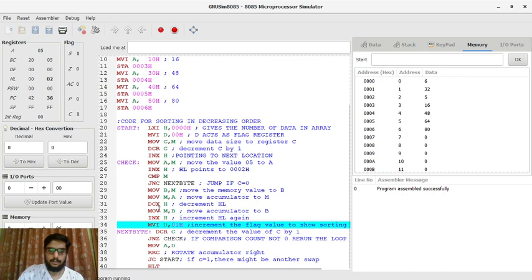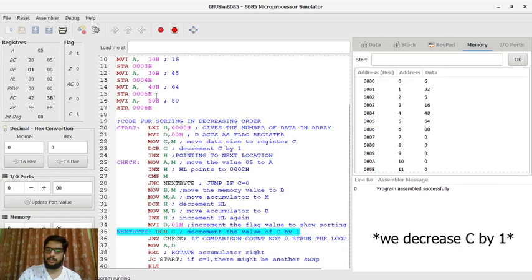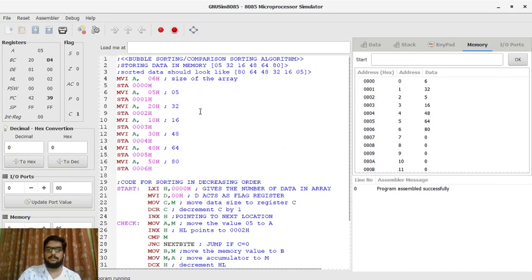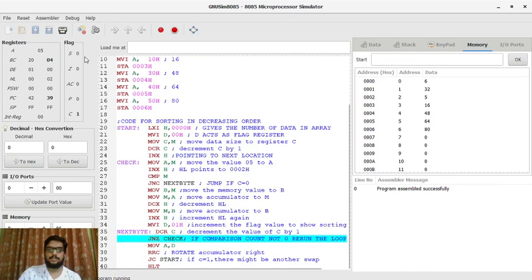After that, we increase the value of D by 1. On execution, D is incremented to 1. Then we go to the next byte loop where we decrease C, because one swapping has taken place. And then we check. Because C had 06, on decreasing it we got 04, because initially we had decreased it by 1. We have 4, which is not equal to 0. So we go back to the check loop again, and in this manner it continues.